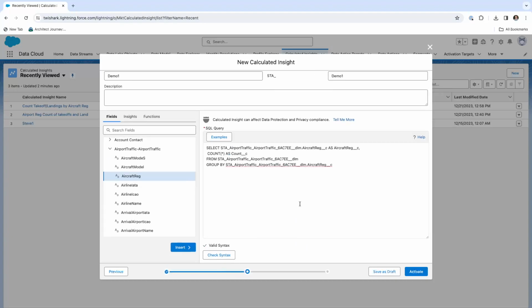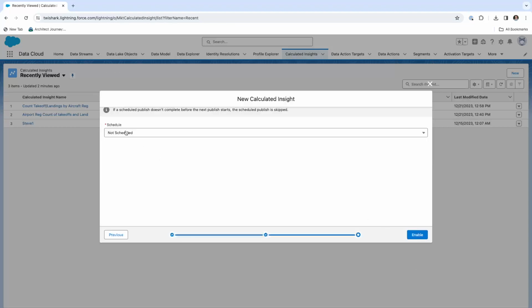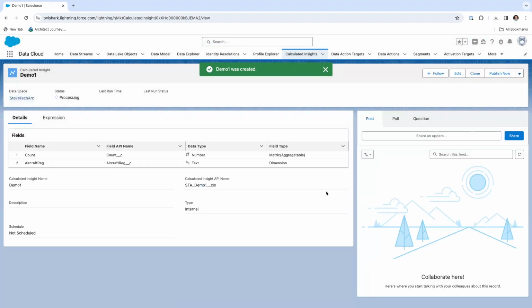So we have valid syntax here. So this is a simple count of takeoffs and landings. Now this is our demo 1, we're going to activate. We're not going to schedule this. We could be scheduling this to fire off periodically. We're going to enable. And now we have this as a calculated insight, demo 1.